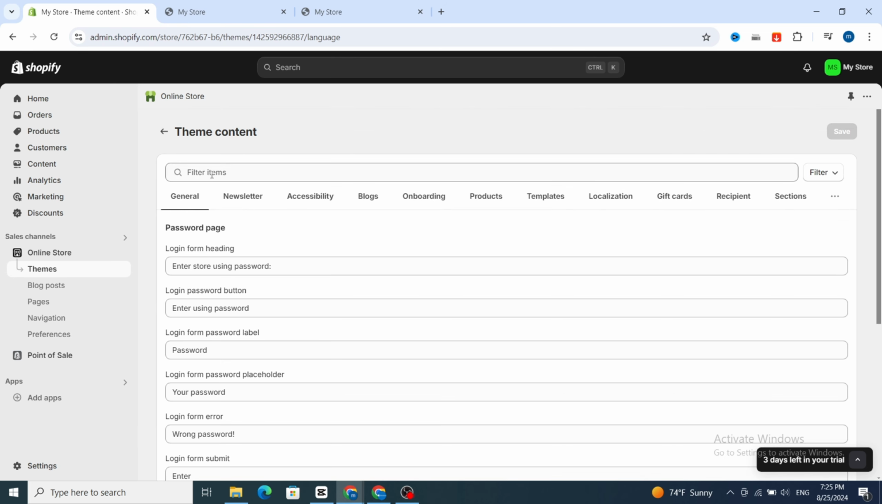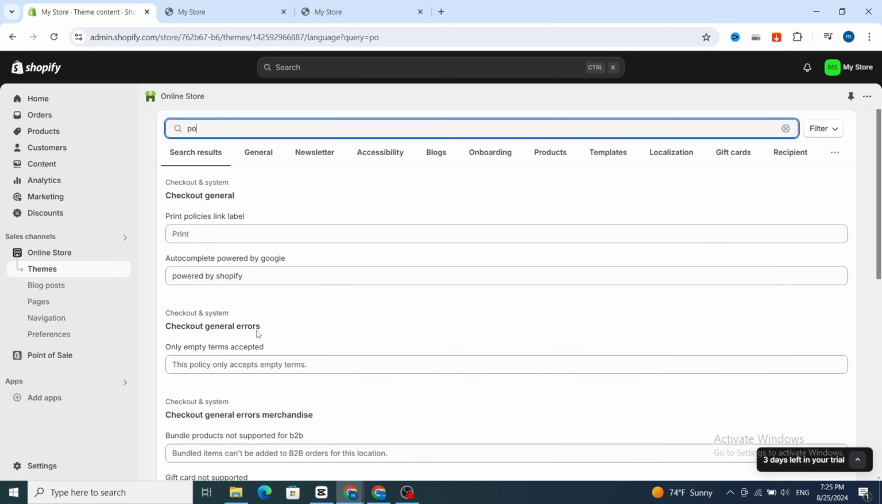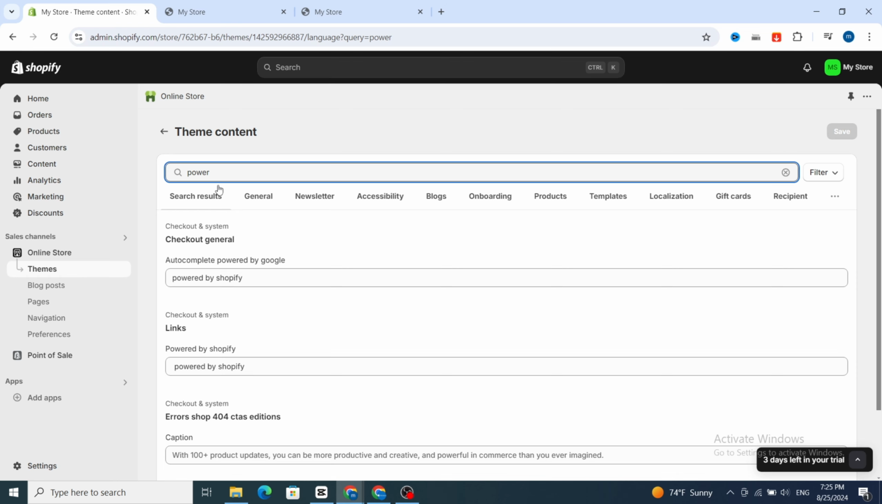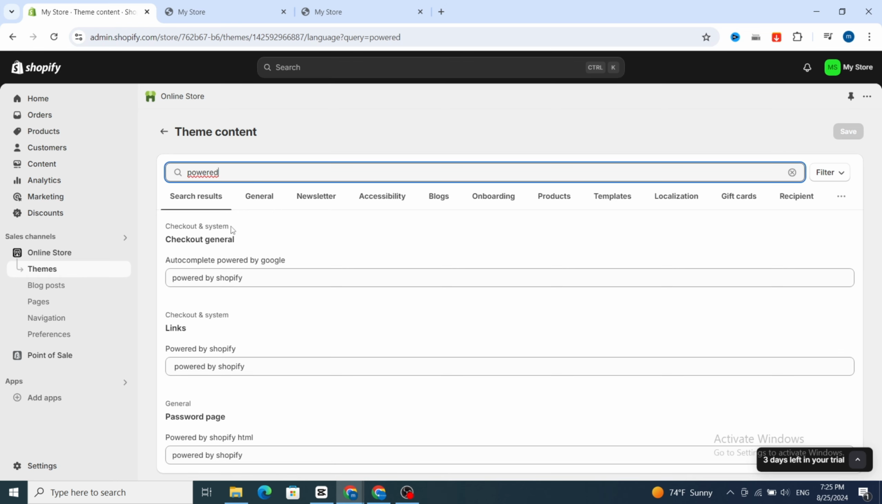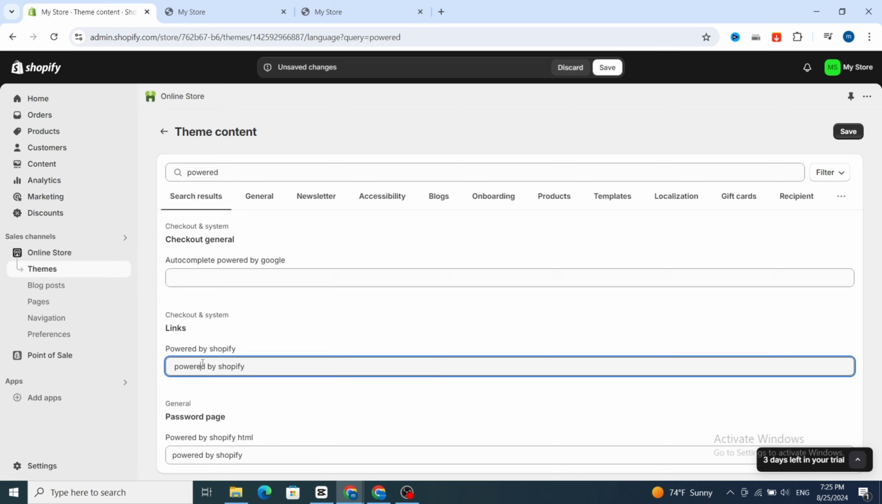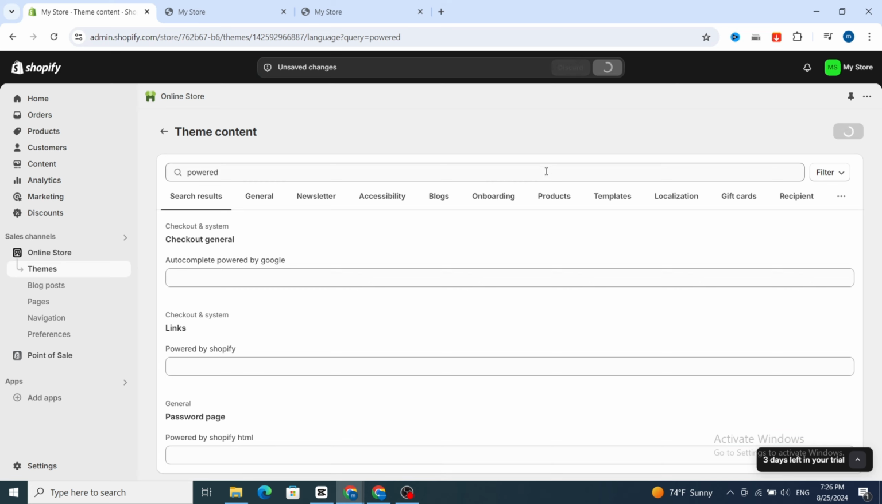Then guys, in the search bar on the top, type powered by Shopify, for example, powered. As you see guys, powered. Then go directly and put a space in each search bar. Then on the top, hit save. Wait a few seconds, then powered by Shopify is automatically removed and deleted on your store.